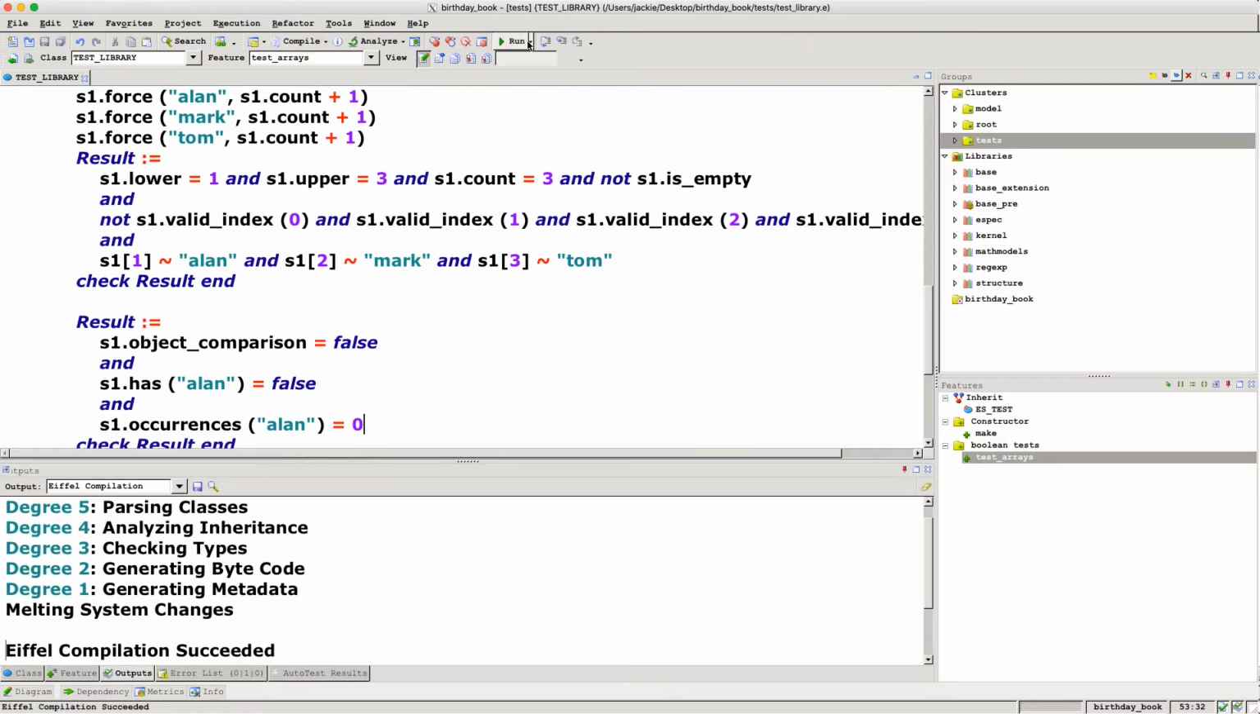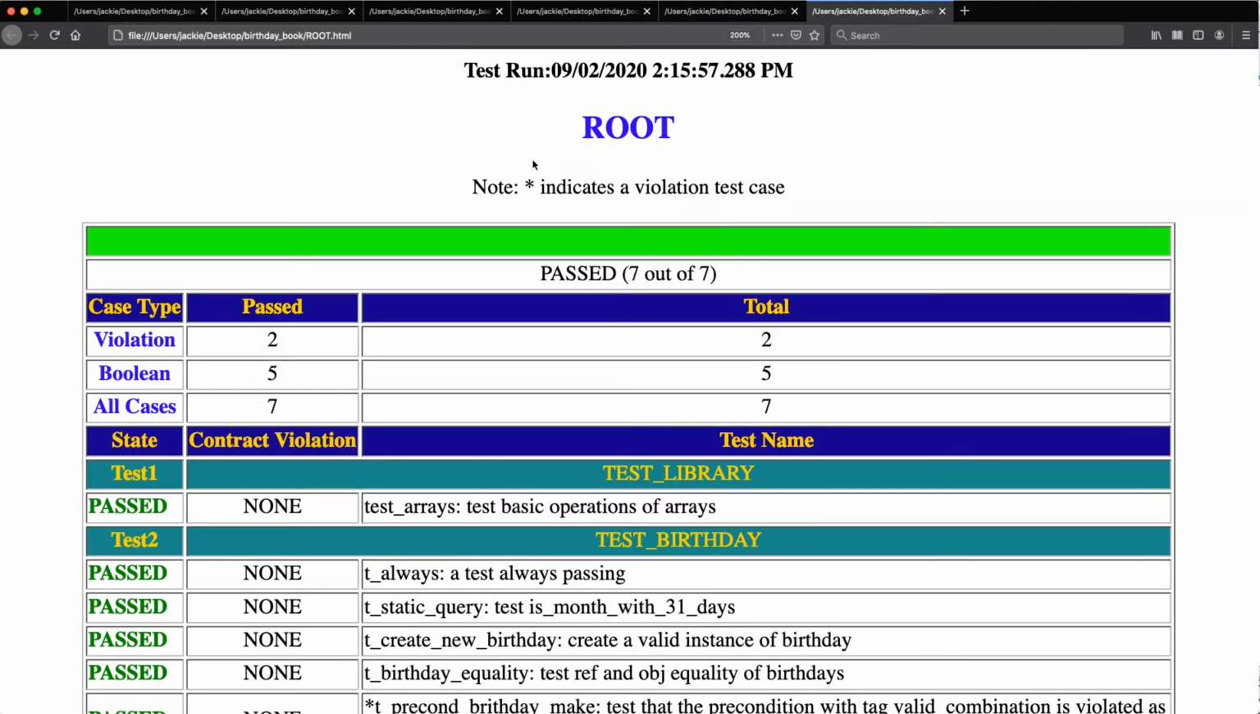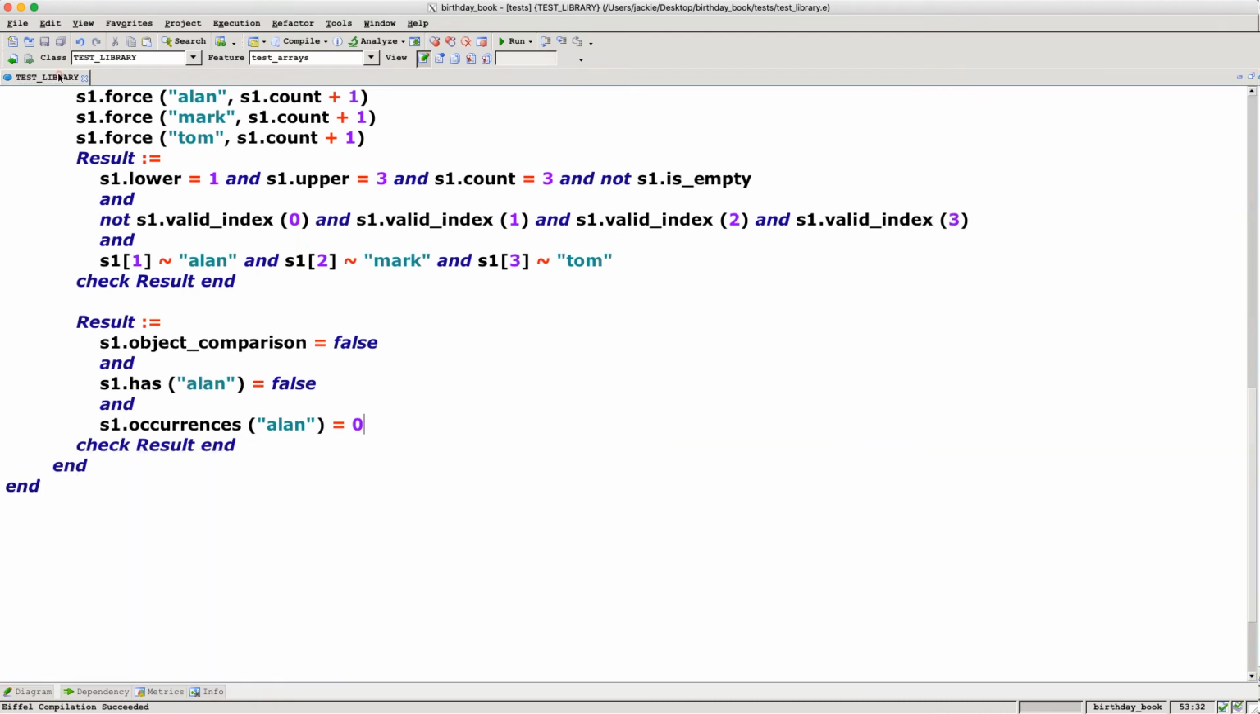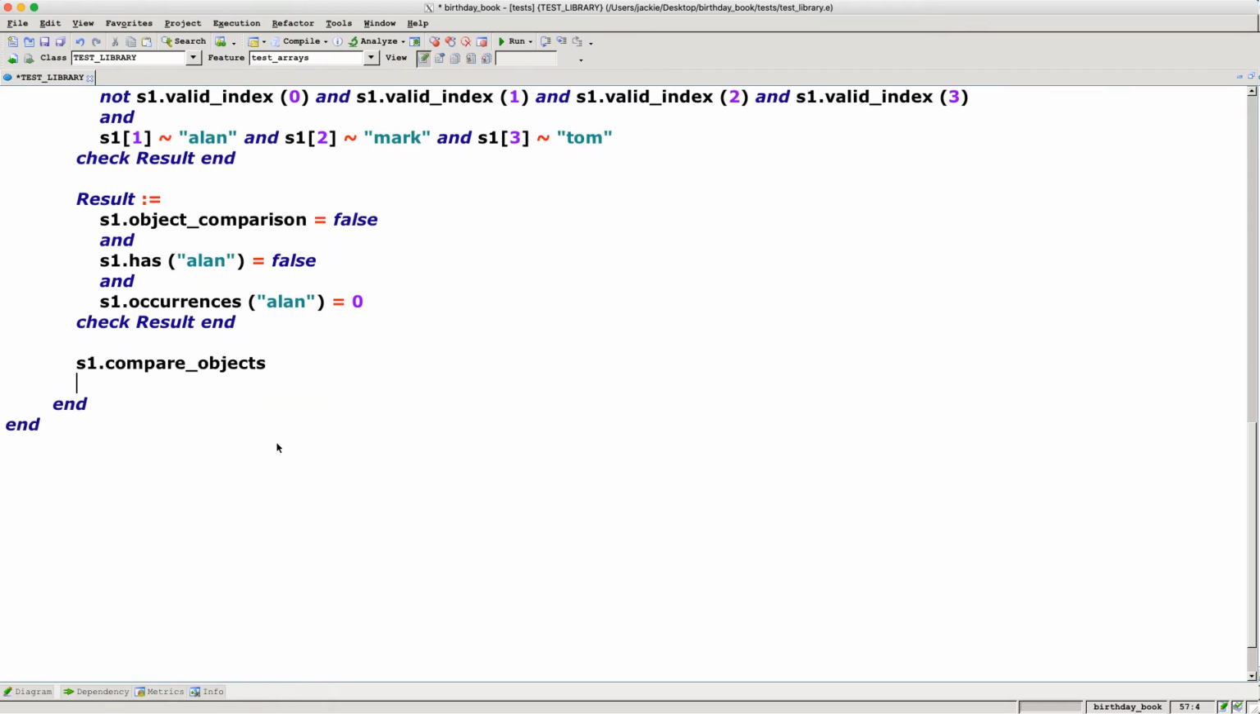Let's compile, and then let's run the workbench system again. Now we get a green bar. So the good follow-up question will be, how can we turn the flag from false to true? Well, that's something I just showed you before. You can simply say s1.compare_objects. That means from now on, whenever we inquire about membership of the array, we want to compare against the argument string using is_equal, which means the contents, the is_equal query of the string class. And of course, if you have an array of birthday objects, once you call compare_objects on the array, you will compare using the is_equal query that's redefined in the birthday class, which we did previously.